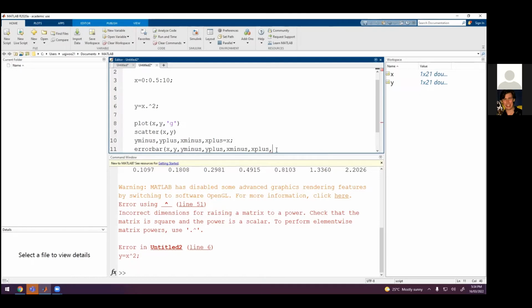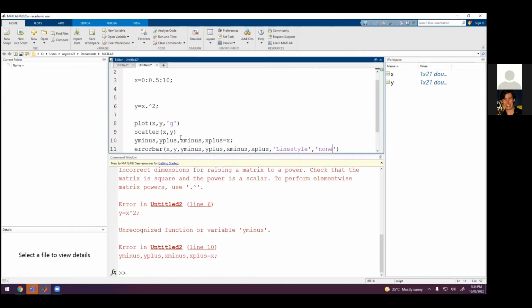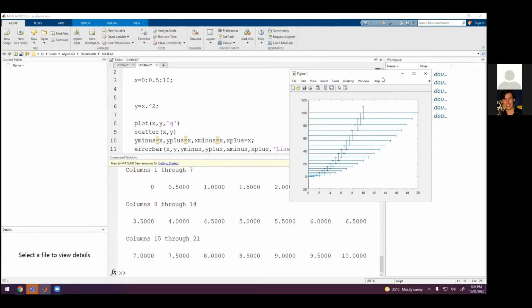Okay. And then we can just write something like this because we don't really want the line if we're doing error bars. We don't want it to interpolate the points for us. We can do line style, none. And hopefully this works for me. Otherwise I'm going to be sad. Uh-oh, Y minus, did I miss one? Okay, Y minus undefined functional variable. That's right. I'll say Y minus equals X, Y plus equals X, X equals X, and that should work for me. Yeah, okay. So now we got some really ugly looking error bars.